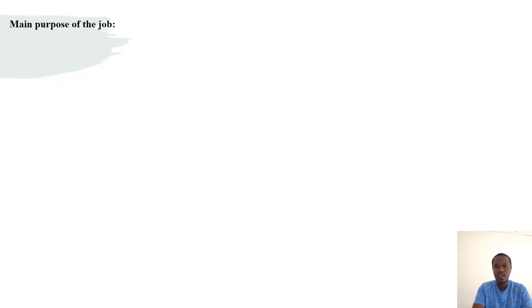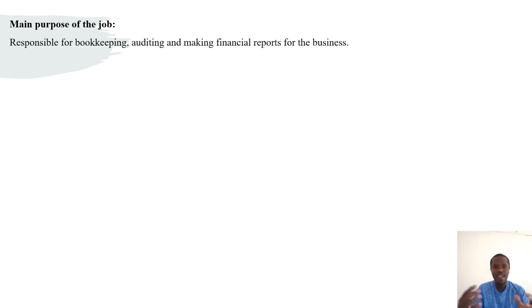So we're going to see under this what's the main purpose of the job. Actually, the general purpose for this job, the job of being a financial manager. What's the main purpose? We're saying responsible for bookkeeping, auditing, and making financial reports for the business. This is the main purpose why we're having this position, why we're having this job in the business. So the financial manager will be responsible for bookkeeping, auditing, making financial reports for the business.